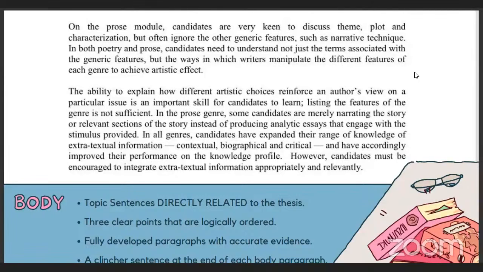Like I was saying, extra-textual information is completely important. But it's not just important to have, but important, like the last sentence says, to integrate it appropriately and relevantly. So don't just come and talk about what you heard of Chimamanda Adichie or what you heard of Shakespeare, and it has nothing to do with the question. So let's say the question is talking about the comedic effect of this, and you start talking about how many people died in that year. That has nothing to do with it. So yes, understand extra-textual information, but at the same time, you need to know how to input it appropriately and relevantly.